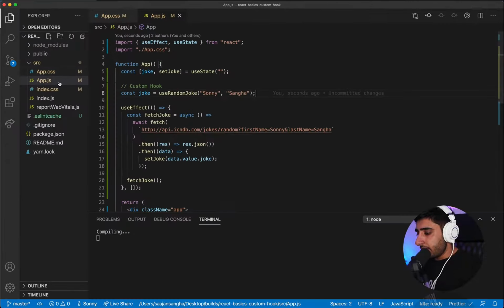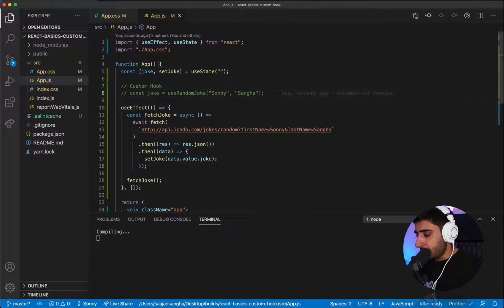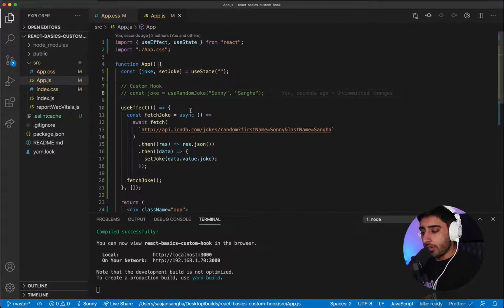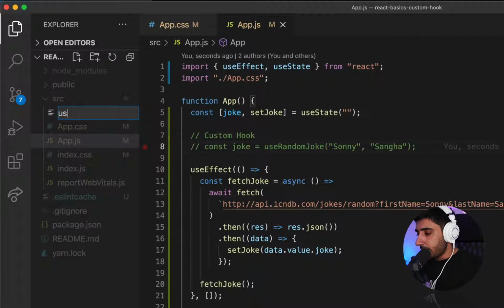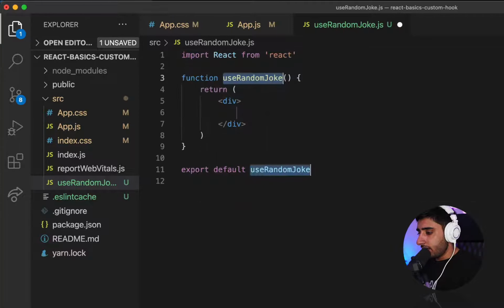So what I'm going to do here is go ahead and firstly comment this out. This is just a draft of what we want to achieve. But I'm going to create a new file, and I'm going to call this one useRandomJoke.js. And then here I'm going to use our handy snippets tool. So I'm going to say RFCE. If you haven't got the snippets, then make sure you install those.